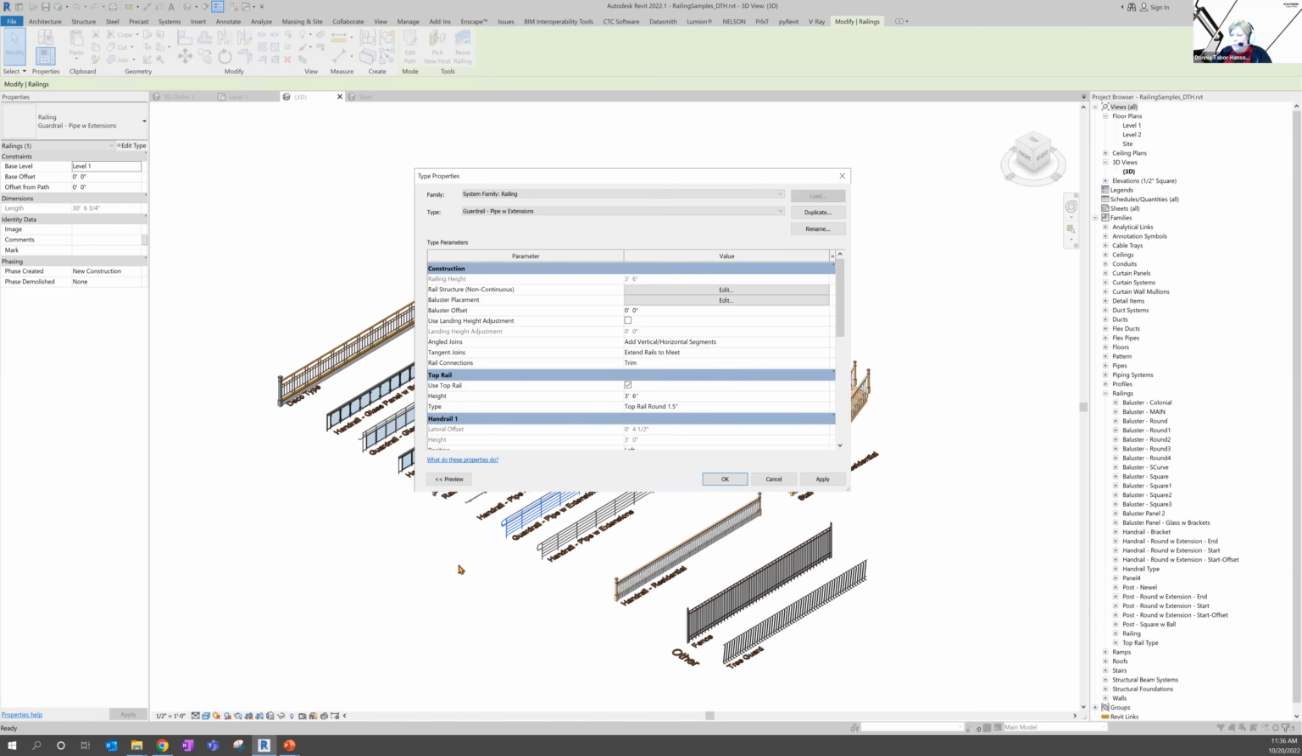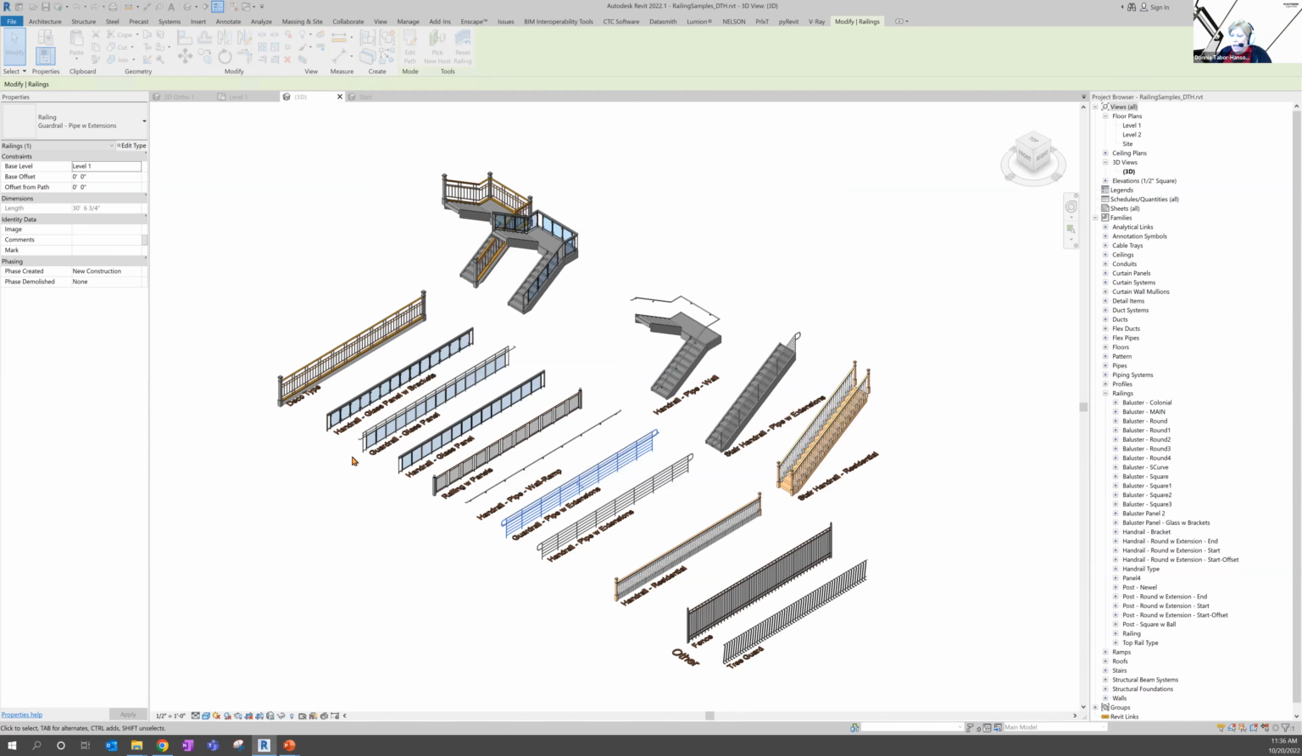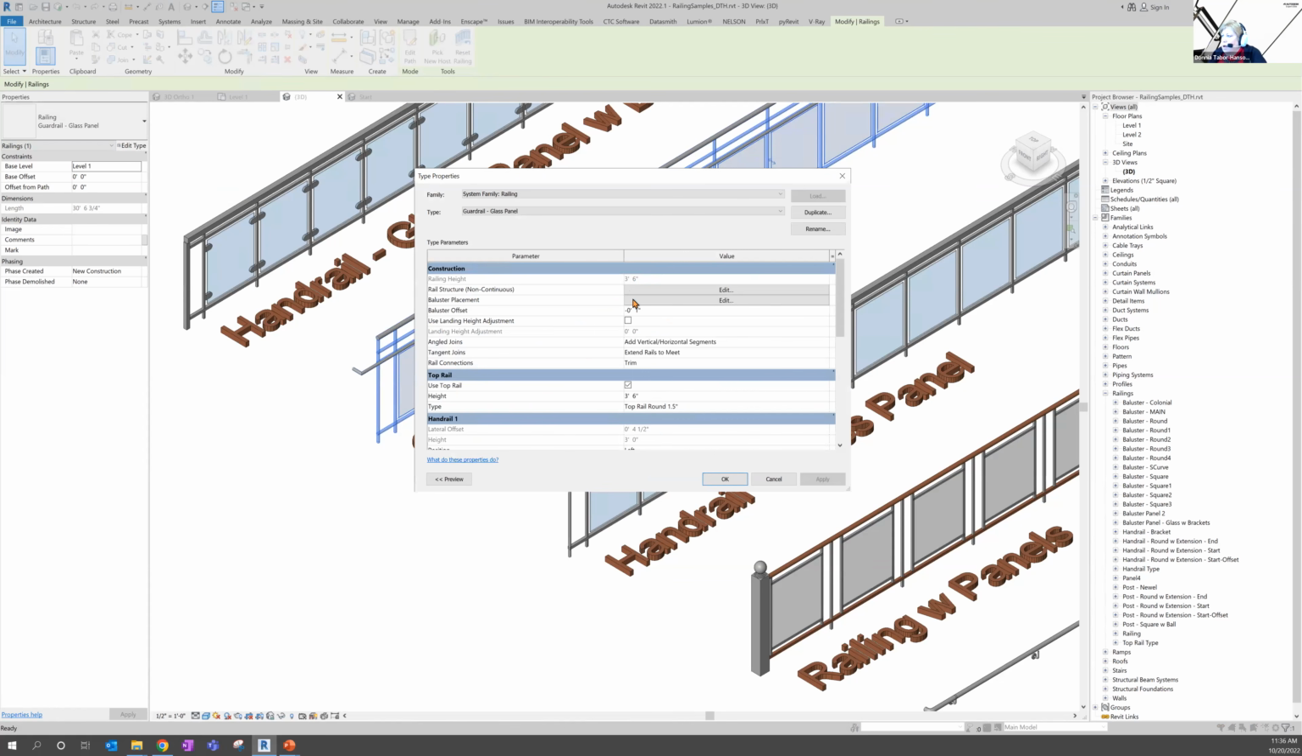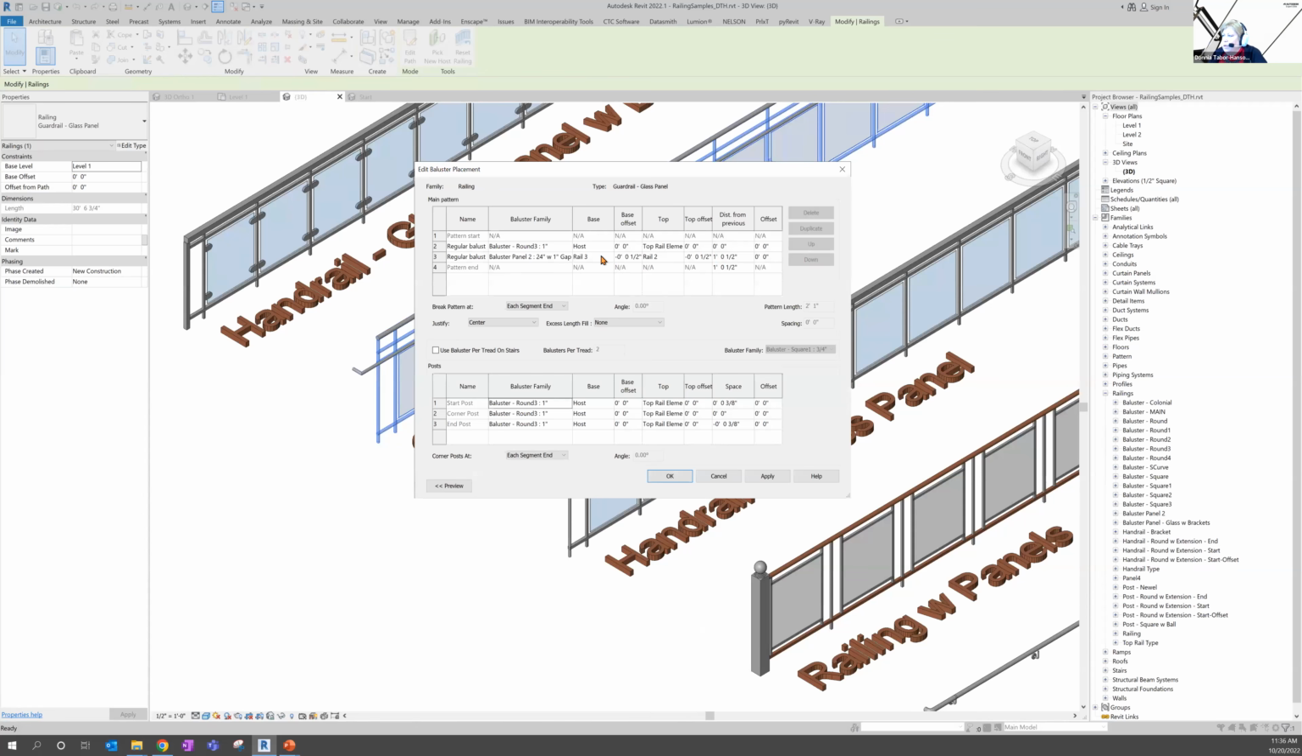Let's play around with that. See what that host thing does. I like to pick on one of these. Let's go with this guy. And if I go into him on the balusters, let's say this one goes from host to top rail. This one goes from rail 3.